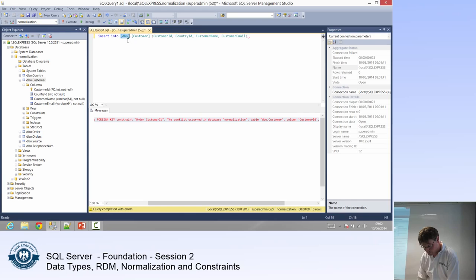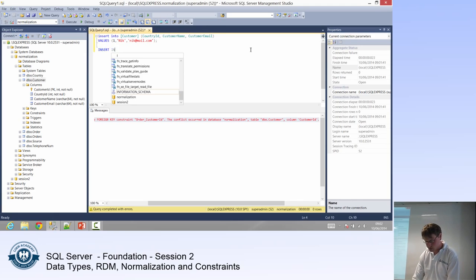There. Again, let's get rid of customer ID because it will be incremented. Values for United Kingdom, and this customer is going to be Nick. Okay, so this customer has placed the order, and then I need to insert a new order for this customer.